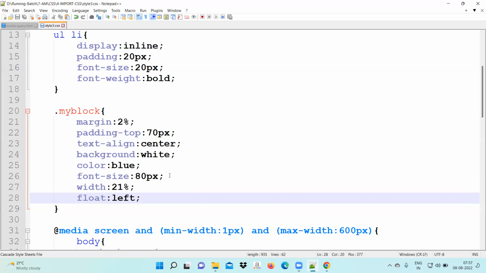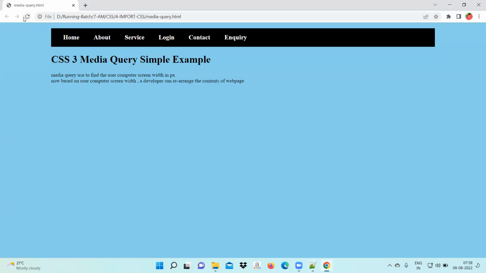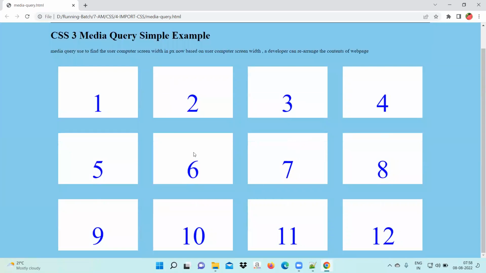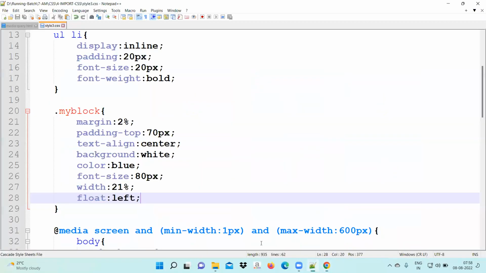Okay, hope written. Check now. The blocks are coming or not? Blocks should come. 4 blocks should come in one line. 4 blocks are coming in one line. Padding top is more. We have to reduce that. 70 pixel became more. Padding top give somewhere 50.